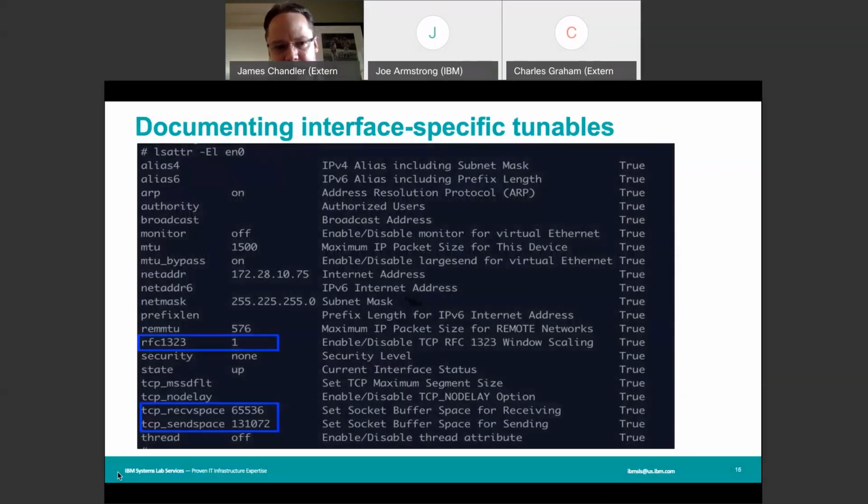So this is just showing, hey, I've got an adapter, EN0. This is my virtual Ethernet adapter. I've done some tunables, which are highlighted here. I've set RFC 1323. I've set TCP send space and receive space to the non-default values. So those are interface-specific tunables that you would need to document and save off.